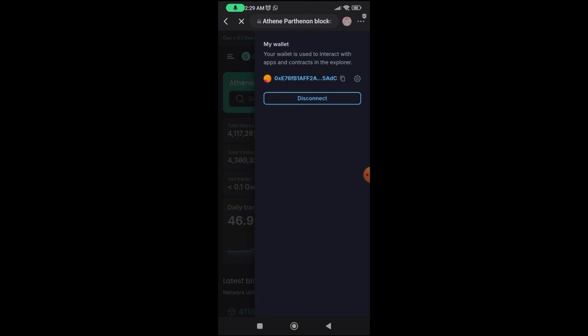Now you can tap on disconnect to disconnect it. So this is how to connect Athene Parthenon network to Bitget wallet.